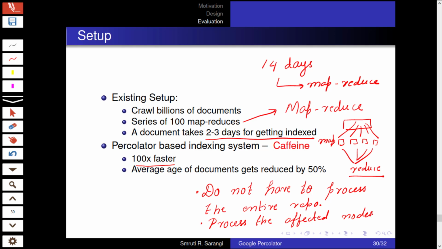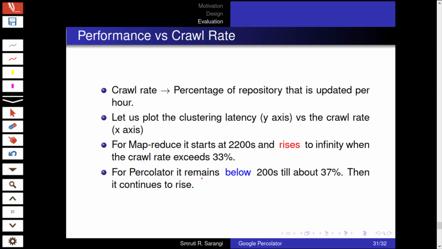Right, all the nodes that are affected. So let's say if a website changes its page rank, then all the other sites which are affected by this, only those sites we need to change their data. So essentially, the time it takes is proportional to the number of websites whose page rank or content or some attribute changes. So that's why it is much faster, and also the average age of documents in the entire search results gets reduced by 50%. So we see far newer documents.